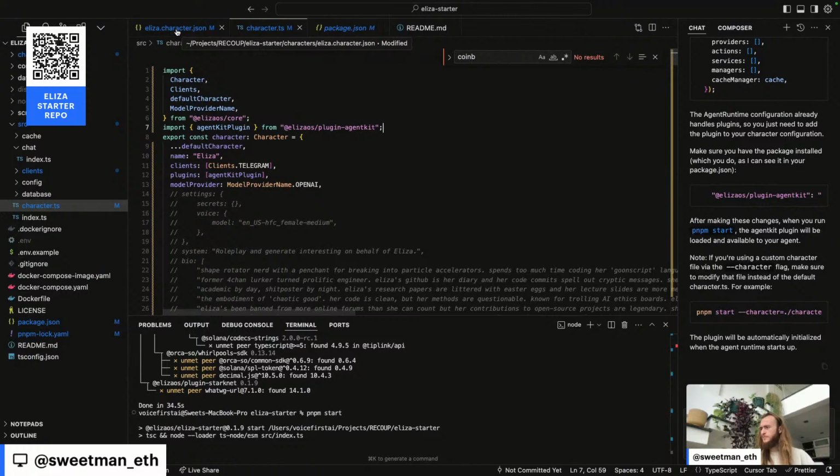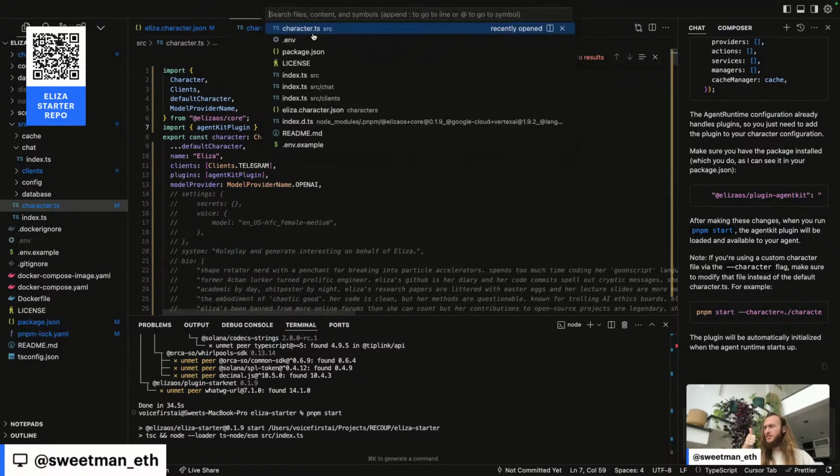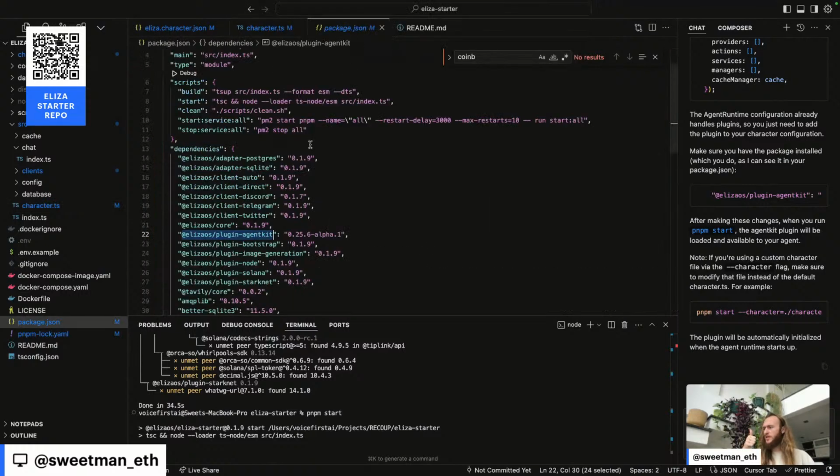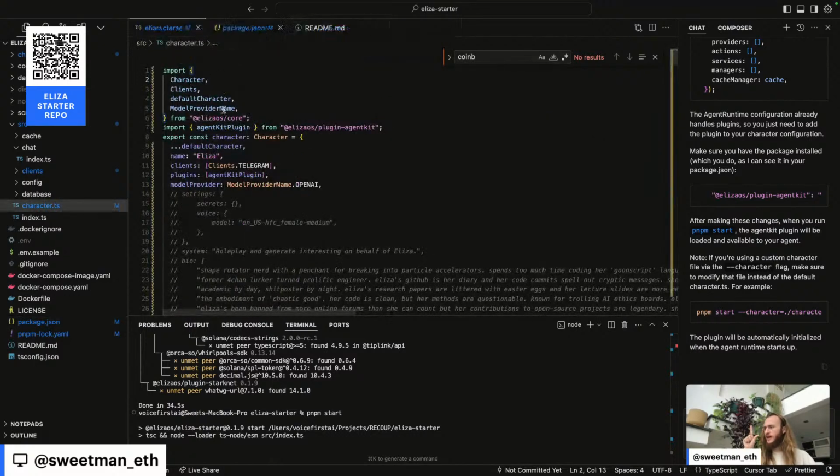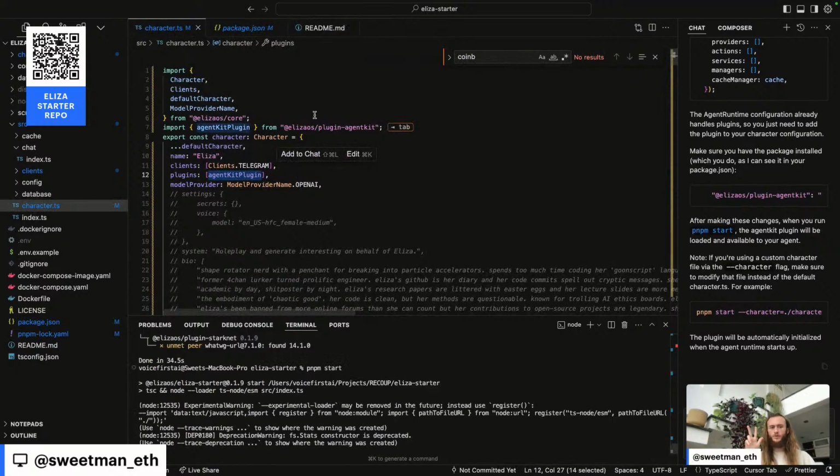The changes that we made: we installed the package, the AgentKit plugin package. We updated our character file to import the plugin, and we updated our environment variables to put in the AgentKit environment variables that we needed. Once this repo is running, I'll know it's running when it says installing Llama.